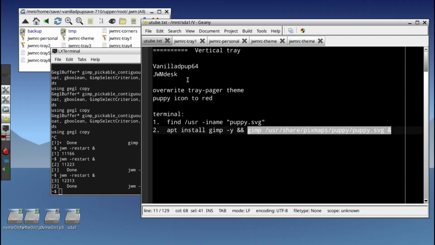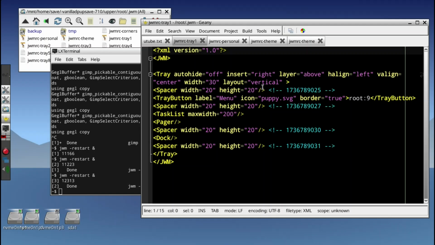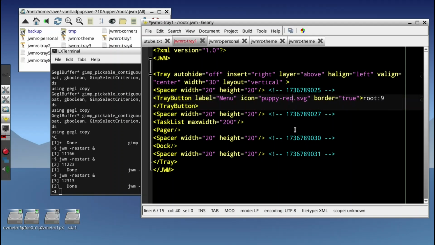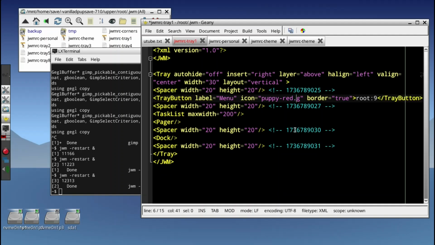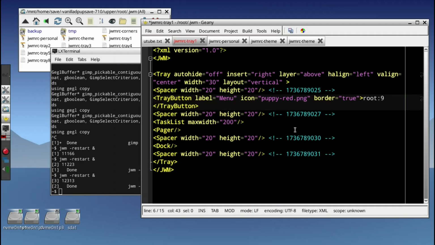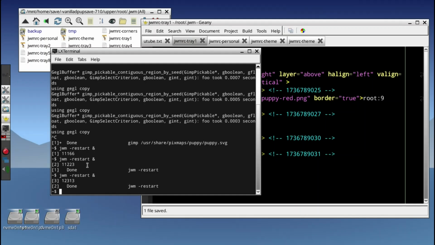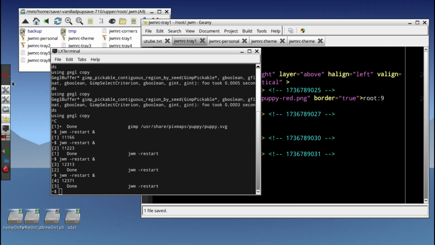So what we want to do is go to tray again. Now this time we're gonna make sure that it's red and PNG. And then because we made changes here directly, what we have to do is JWM restart again and see if it changes to the red. It should. Okay, so it does. So I think that that's all I want to cover.